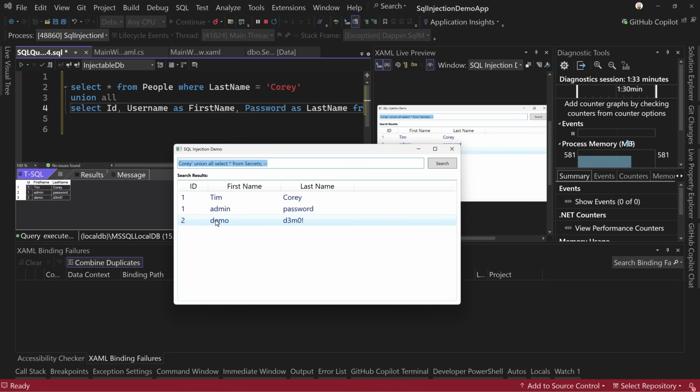And then do another call with whatever table they find. Or they could do other malicious things. I'm going to show you kind of the really fun one. Instead, we're going to put a semicolon at the end of this. So Corey, single quote, semicolon.